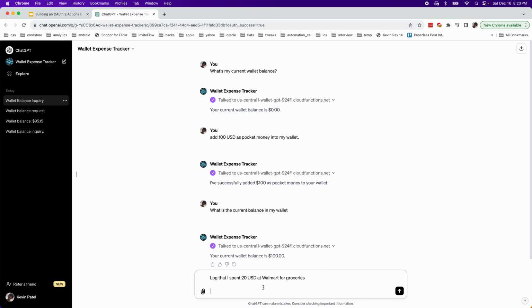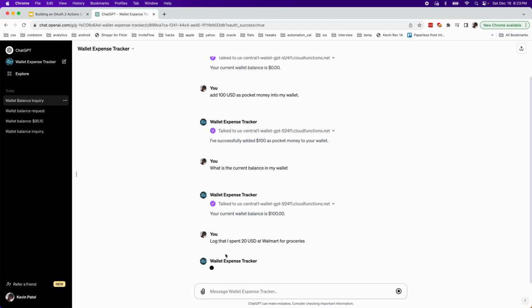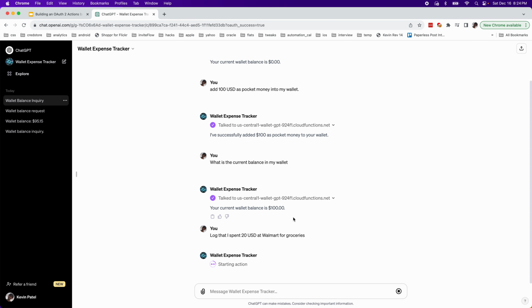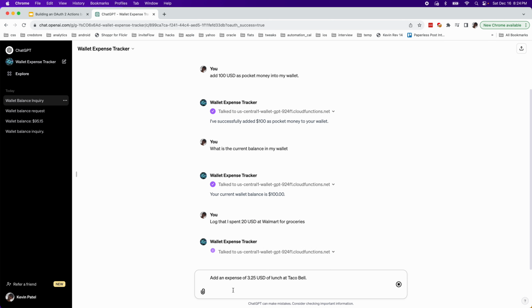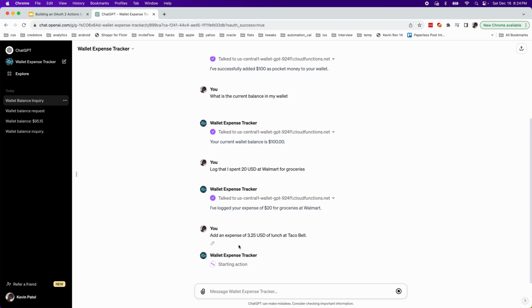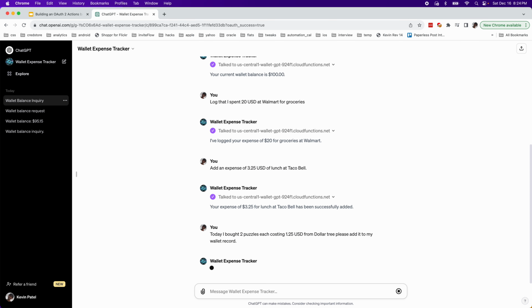Cool. Now I'm going to start adding some expenses, and because it's the first time I'm talking to this endpoint, it will pop up again. But if I ask the same endpoint again, like the same exercise of adding an expense, it should not pop up, but let's see. So that got added. Now I'm going to add some more.